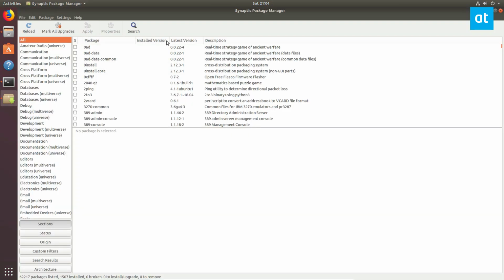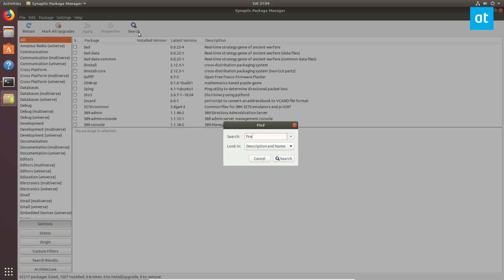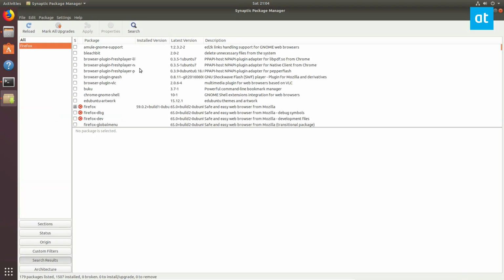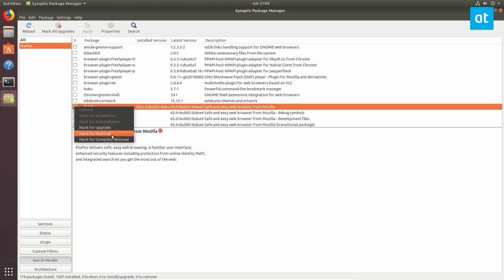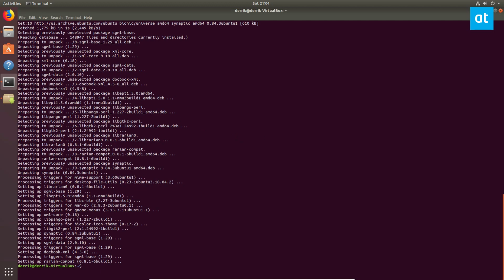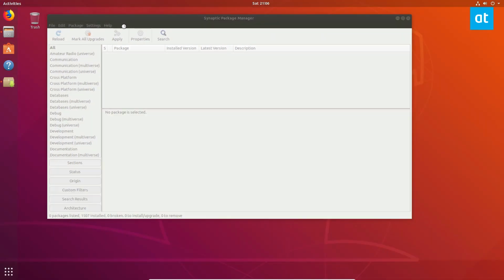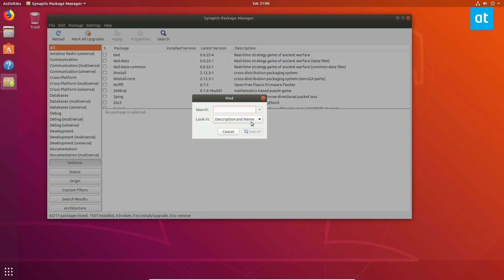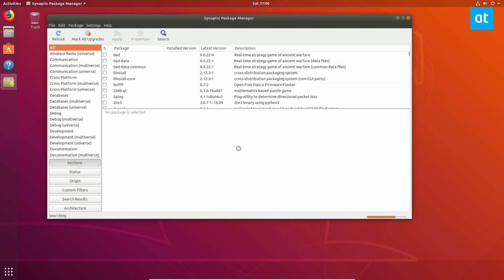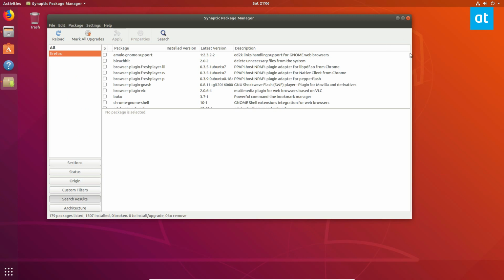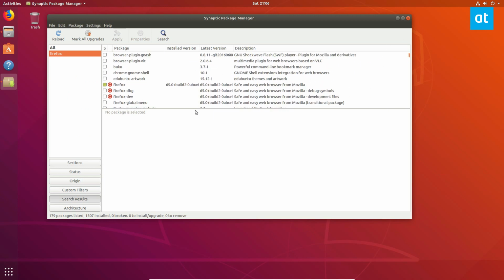So let's search for Firefox, just like before. Now we see I have this downgraded, so we can mark it for upgrade, and then we can re-downgrade it again. So let me do that really quick. So I had to upgrade the stuff again. Now we can just search for Firefox again. I probably should have done that before I went and opened Synaptic, but we see Firefox is right here.